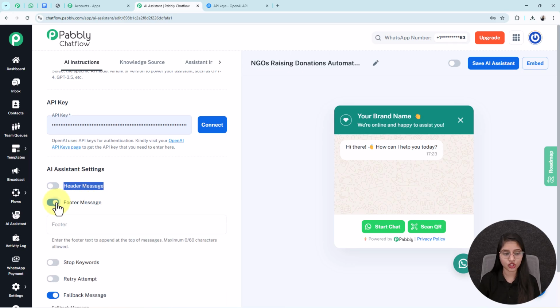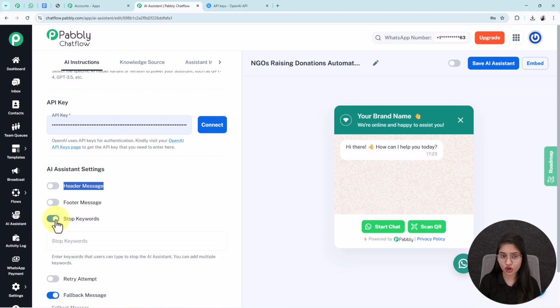Next one is the footer message. The footer message is the message that is sent to the user at the end of the conversation. It is usually used for thank you messages or contact information. I am not adding. After that, the stop keywords.